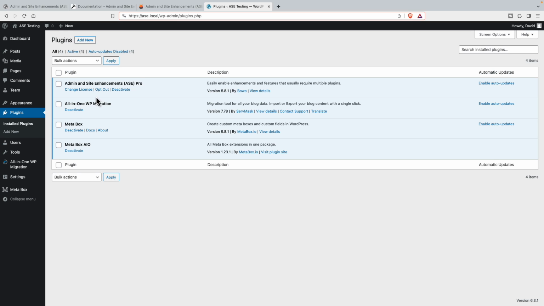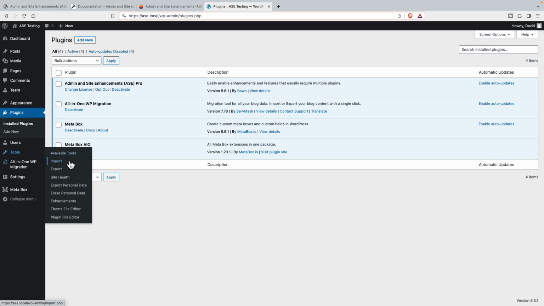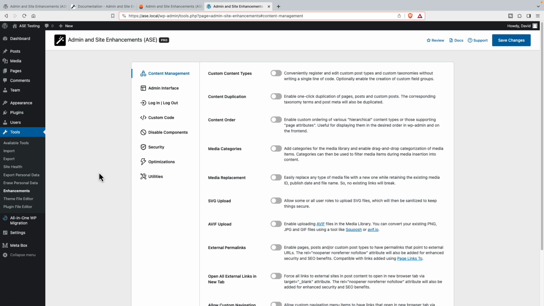The menus for ASE are under Tools. So if we go to Enhancements, then we get the UI for the plugin. Along the left here, these are tabs, kind of our category of features. And then on the right side, these are the individual modules. Some of these modules are Pro only, some are free, and some are free modules that have a Pro enhancement. Let's look at some of these.